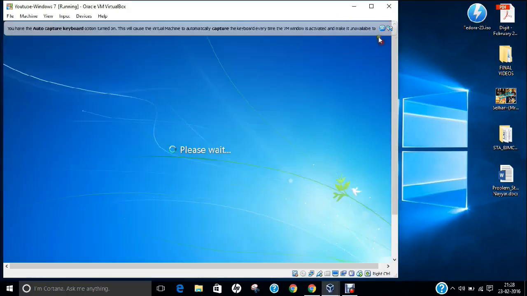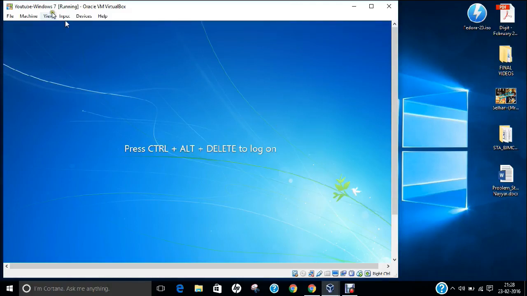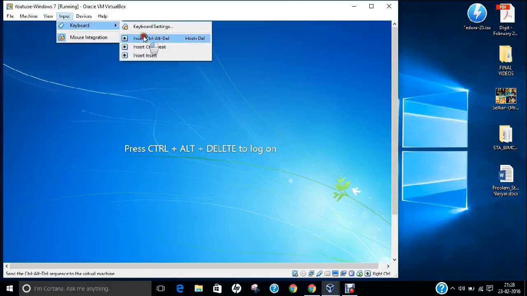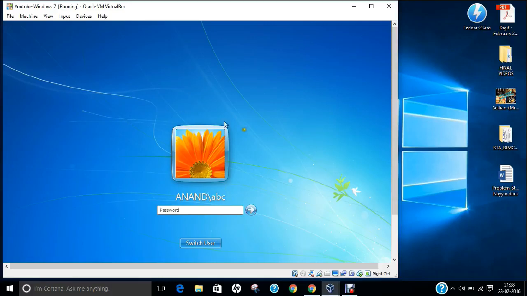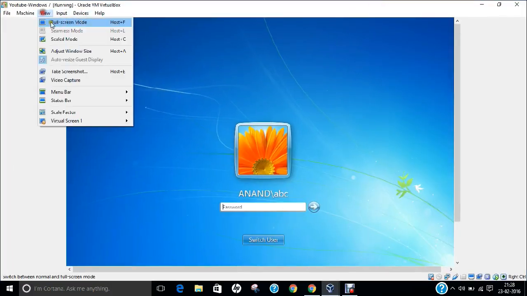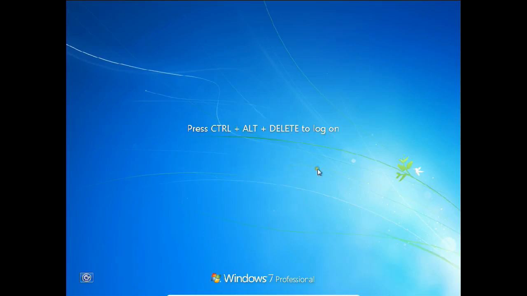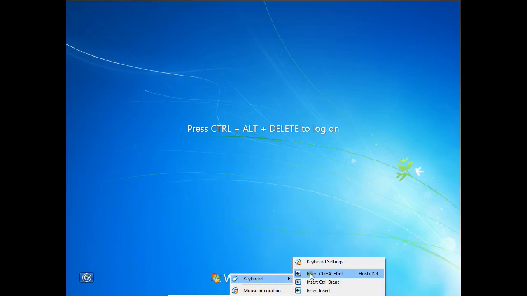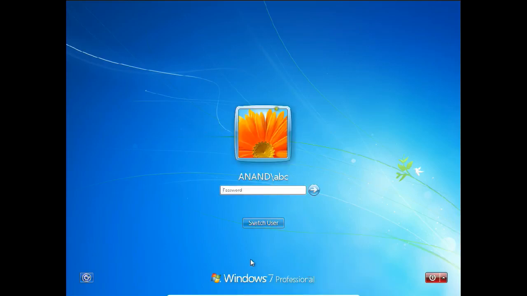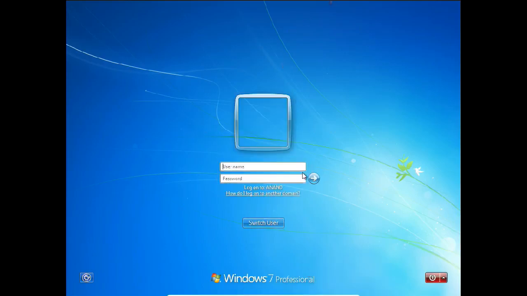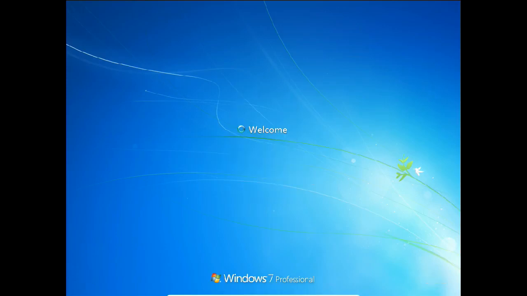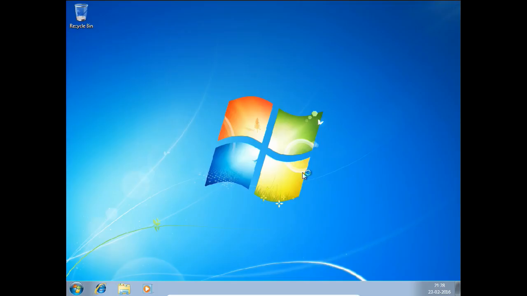So now you can see that Windows 7 has started loading up. And now I just give the input, that is Control Alt Del. And now I just go to full screen. So I just go to switch user, other user, and I type the username. And voila. So now I am able to log in into the domain.